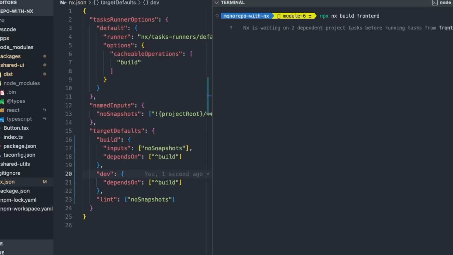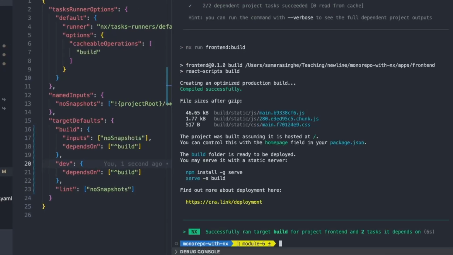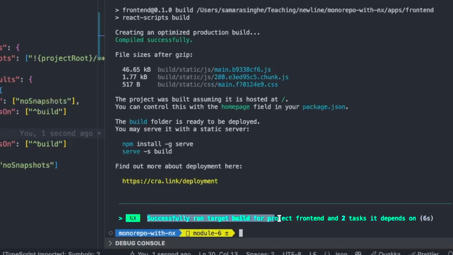It will first run builds of shared UI as well as our other dependency project, shared utils. Here the build ran successfully, and you can read it at the bottom. It says: successfully ran target build for project frontend and 2 tasks it depends on.